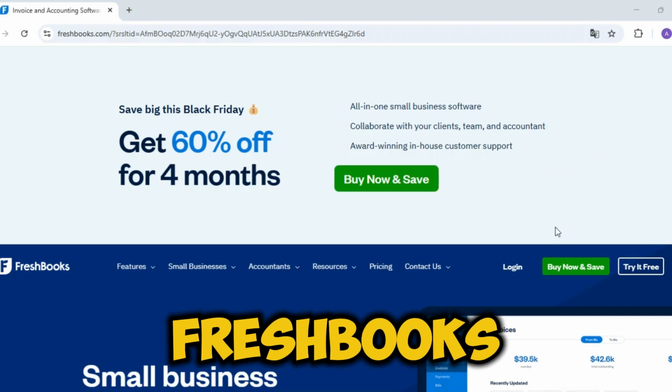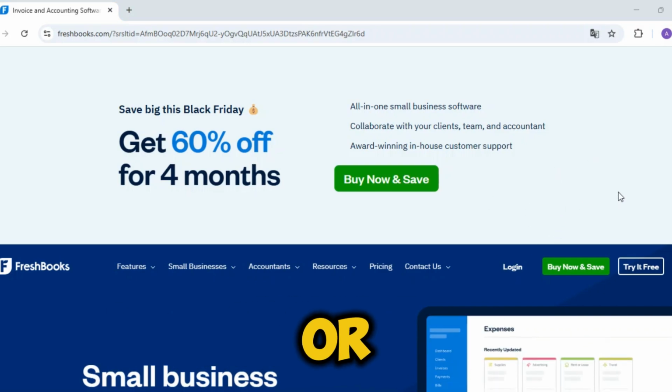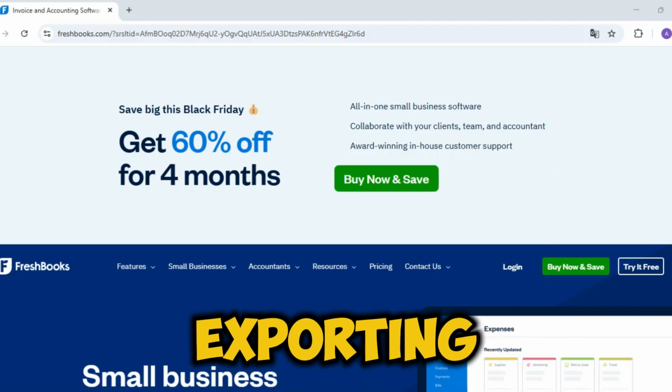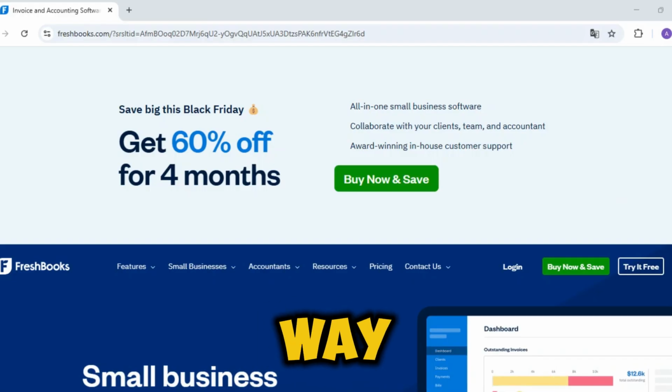Need to get your FreshBooks data out for a deep dive in Excel, or to share with your accountant? Exporting your data to a CSV file is the way to go.